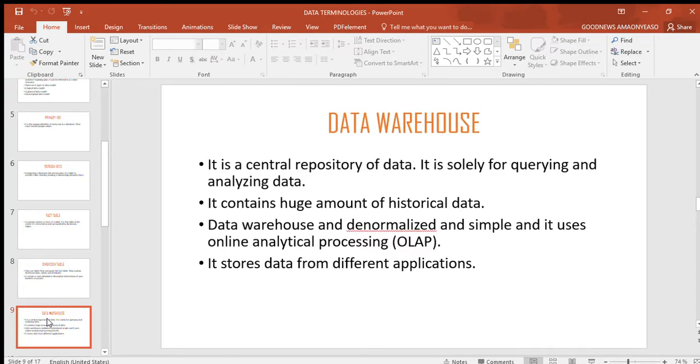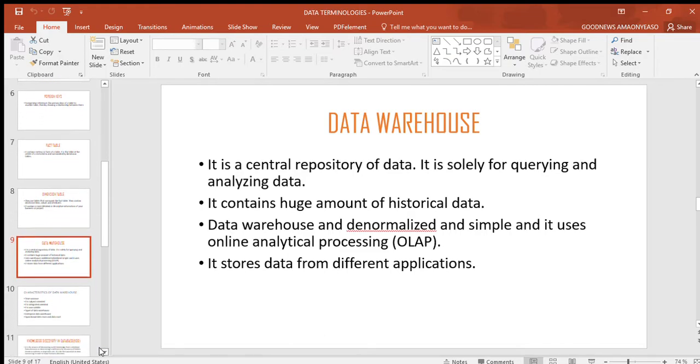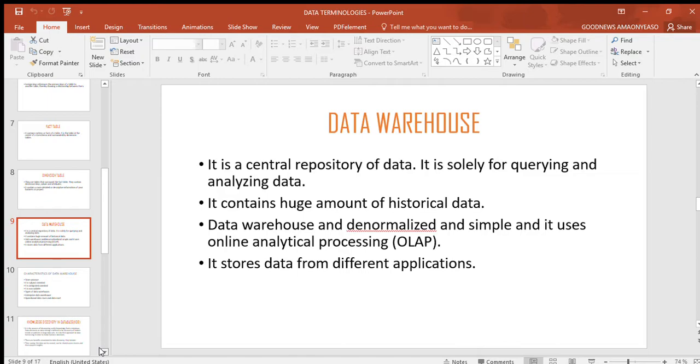We also have a data warehouse. A data warehouse is a central repository of data. It is solely for data querying and data analysis. It contains a huge amount of historical data. A data warehouse is usually denormalized and simple. It uses online analytical processing. It stores data from different applications. And this data warehouse has its characteristics.